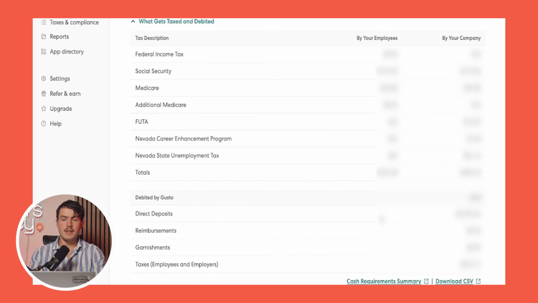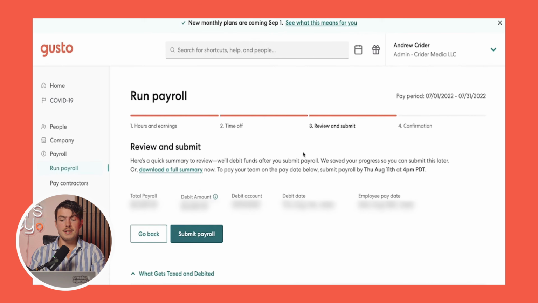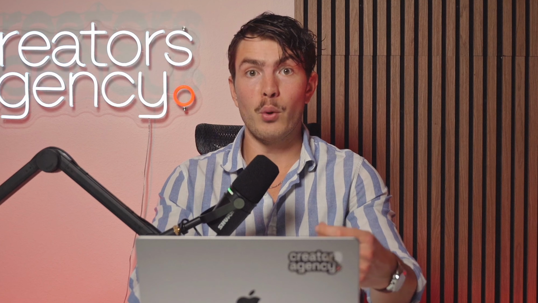So in this case, you can see on the employee side, there are going to be some taxes withheld. You'll be able to see how much in total taxes are paid, what your employees are going to receive into their bank accounts. That's going to be the net pay. And then if you're ready to go, you'll press submit payroll and that payroll will run.